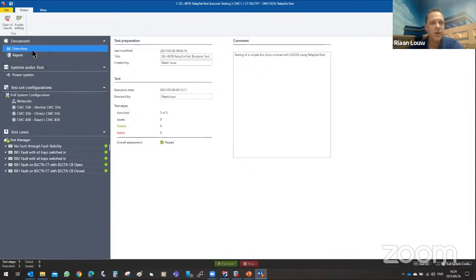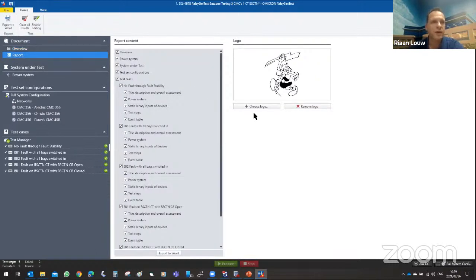So on the overview, I have here an option to put in some details, add some comments in here, put in who tested it, who's executing these tests, and then it will also give me an overall assessment from my system, which you can see I've run this test actually this morning, and it passed. It was all green flags. I'm happy with that. And then obviously I can also generate a report by just saying export to Word, and then it generates that report for me.